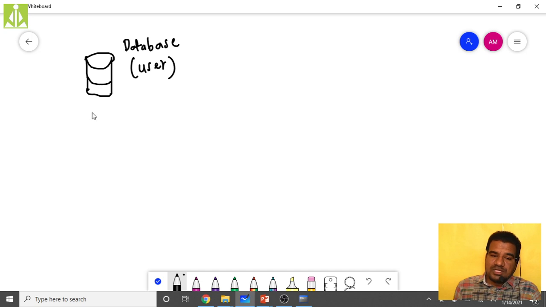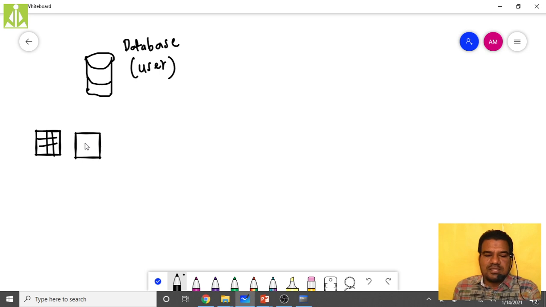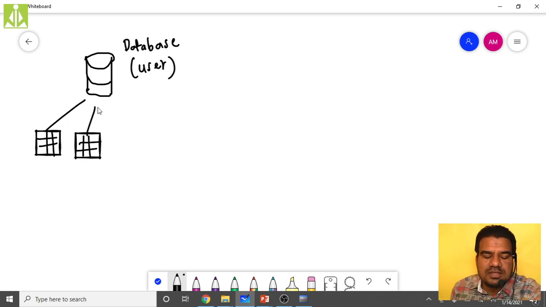Now inside this database we can put different objects. One such object is your table. So first we create some tables into it like this. These tables we have to put inside the database only, isn't it? We said the database is nothing but your collection of tables. So inside your database only we have to put all these tables. First of all, how can we create the table?